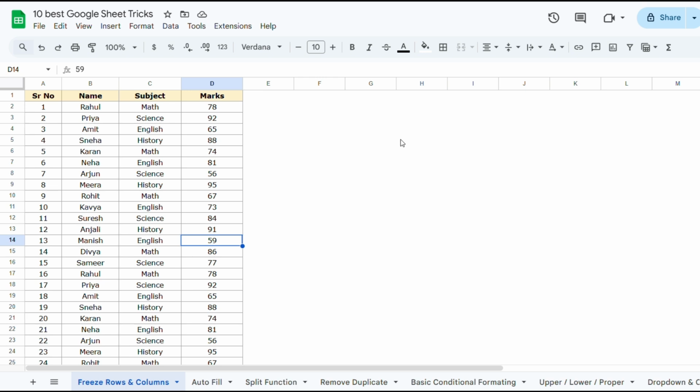I know a lot of people are using Google Sheets in their daily work, but they are doing a lot of things manually. I'll teach you 10 best Google Sheets tricks that you can use in your daily work to speed it up. Okay, let's start from the first.